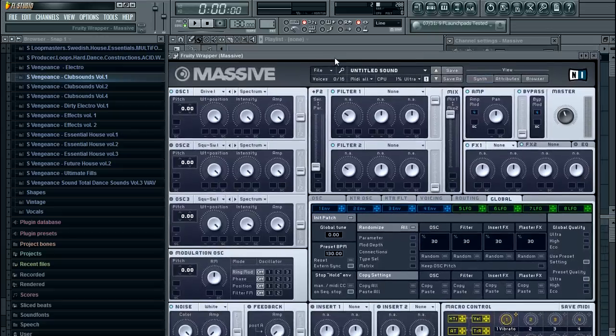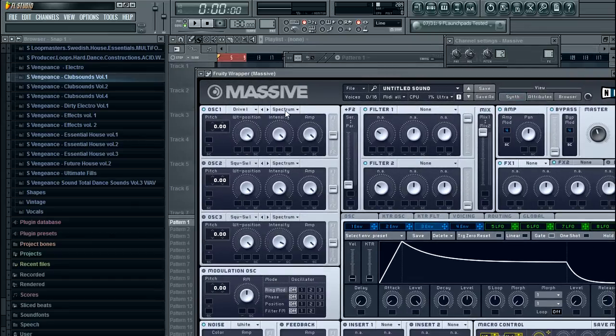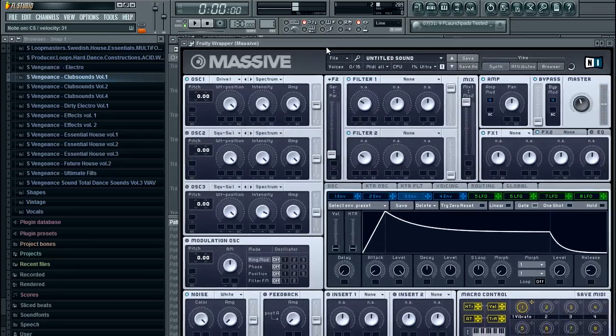Now, a lot of people use these envelopes to do that, and they use the envelope on the pitch and make it rise up. But I just find that you don't have as much control with that. So we're going to use an automation method and automate the pitch instead of linking it up to one of these envelopes. So we're going to start with a sound like this.